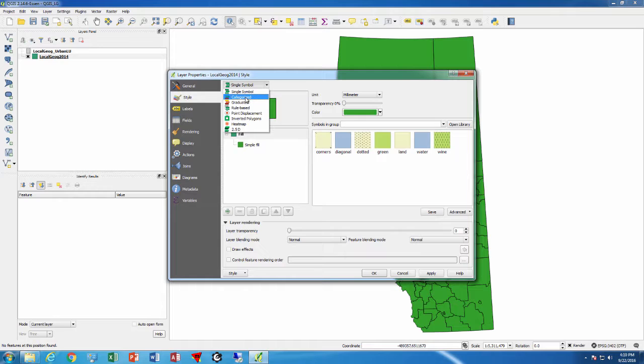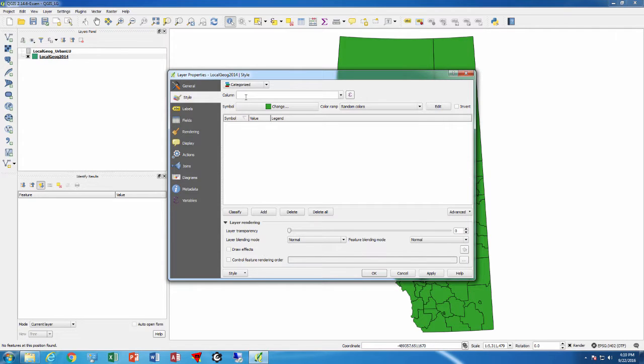So we can see categorized, so we can click on categorized and we can see what the column is that we want to use for mapping, and we want to use this one right here, urban category. You'll notice here that the name of the table that the data came from, local geography urban LU, is in the front, and then the field name, and that way you know where this information came from. So right here we click on urban, and nothing happens here until you press the classify button.